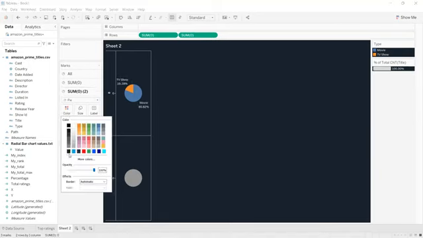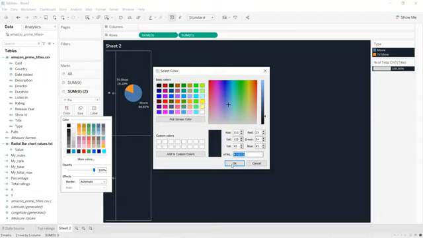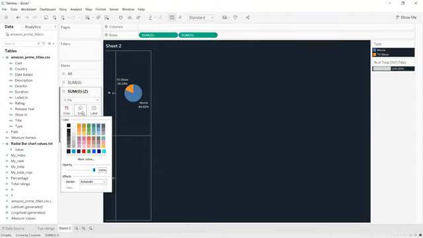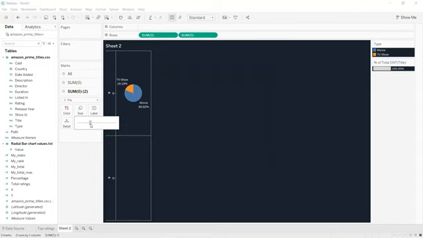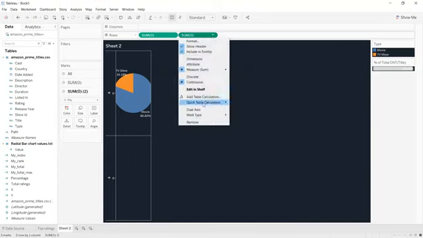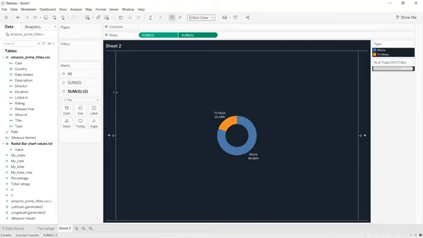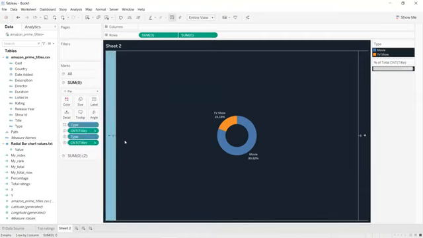For the color, we select the first one. As you can see here, we have the code, right? OK. Increase the size a little bit. Same thing for the first one, we increase the size. And we select dual axis. Entire view. And we hide the header.